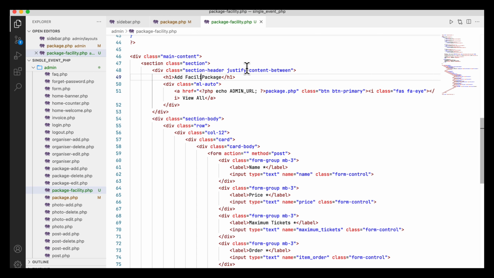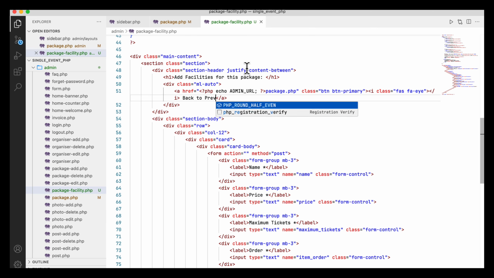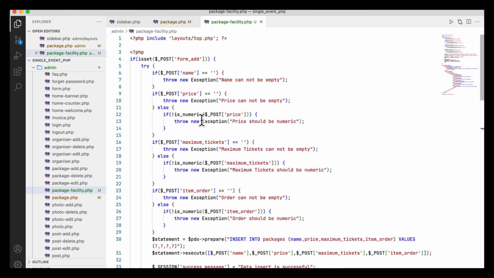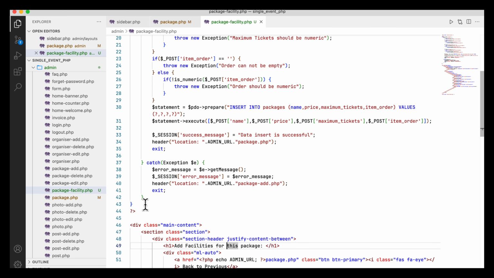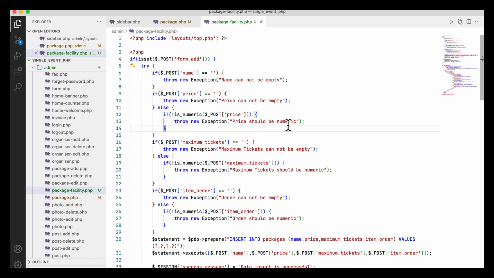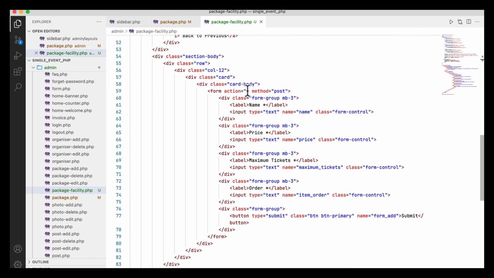facilities for this package, and the package name I will show here. And here, go back to the previous page is okay. Here I can show back to previous, okay. And here first in the top you see this one, so this is okay. I am not going to change it.